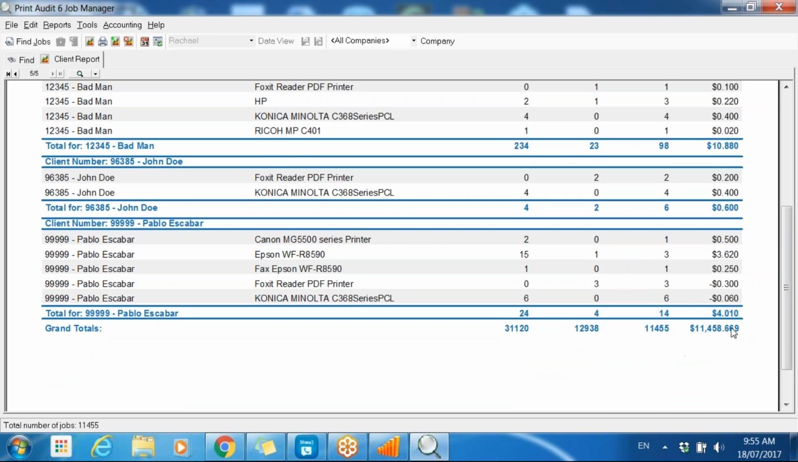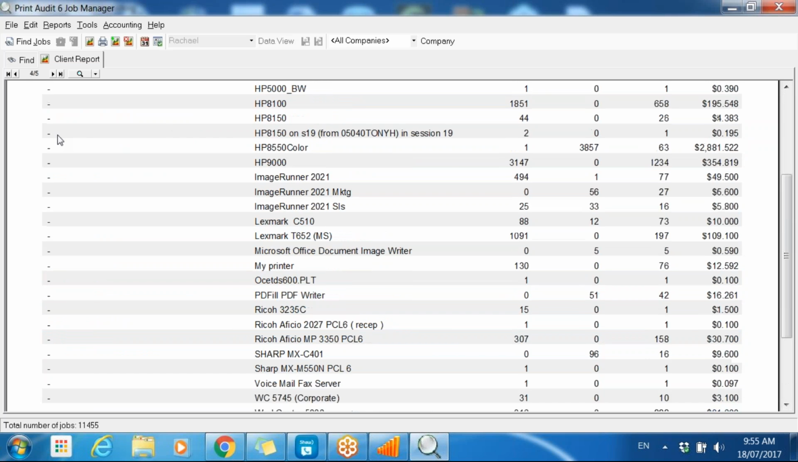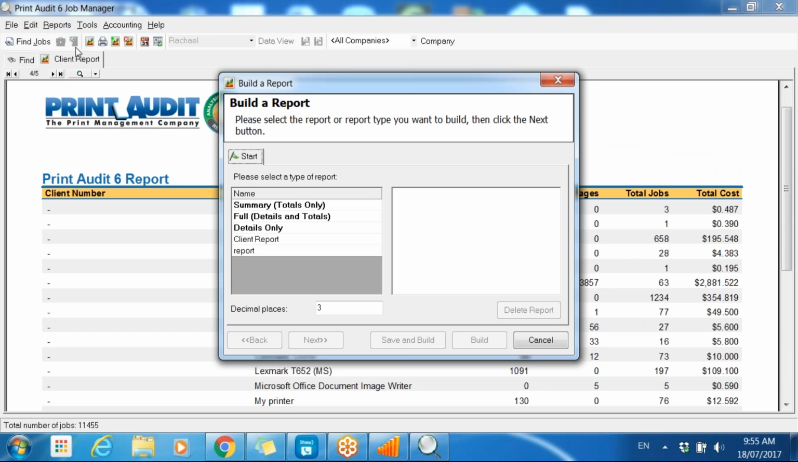Okay, at the very end of the report, we can see the grand total. Okay, so any questions on this report? Okay, so we'll create one more report.